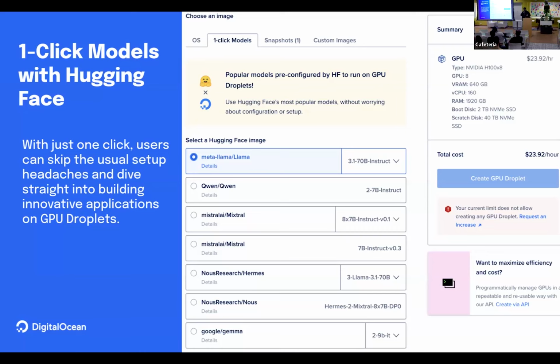But the thing is, we're making it really easy for you to set up the base image and the base system for you to test your stuff on. So what the one-click model does is it has pre-installed GPU drivers, it has the model set up, and it has it optimized through our link with Hugging Face. The security part is entirely separate.